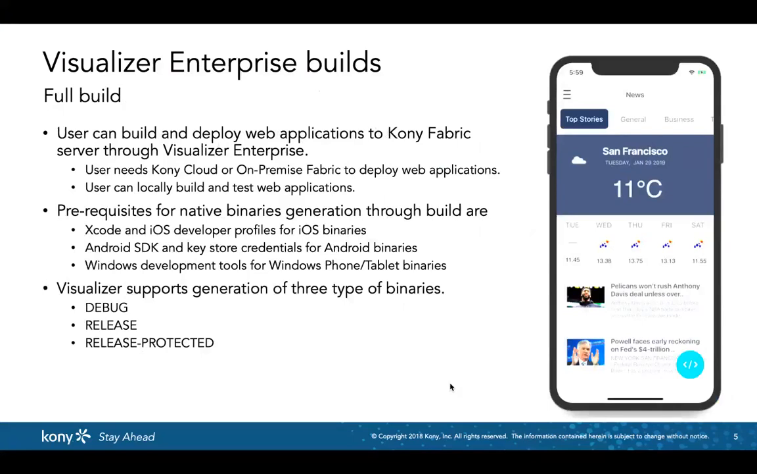Using this, the user can build and deploy web applications to Kony Fabric server through Visualizer Enterprise. For this, to deploy the web application on Kony Fabric server, the user needs access to either Kony Cloud or Kony on-premise installed on one of the systems, and you can log into Kony Cloud or Kony on-premise and then build the web application and launch it end to end, right? If you don't want to deploy the web app on Kony server, you can still test it locally. You can just build a web app and launch it locally and keep testing it.